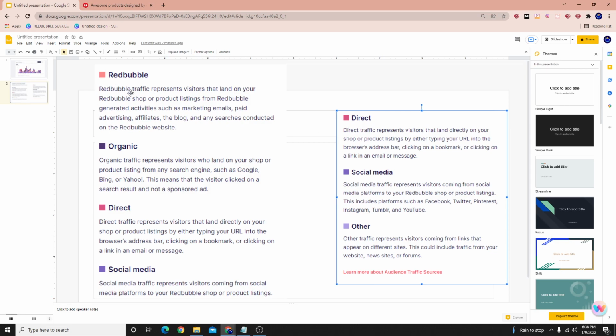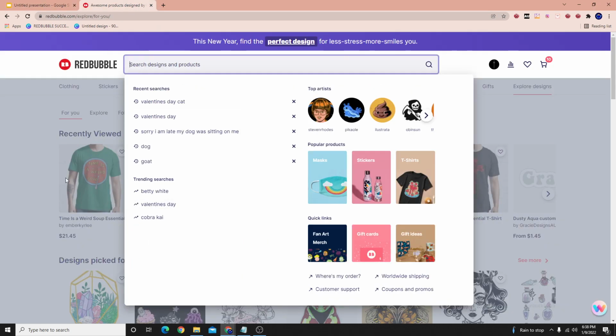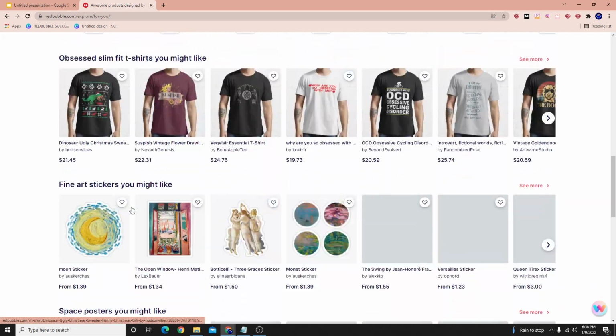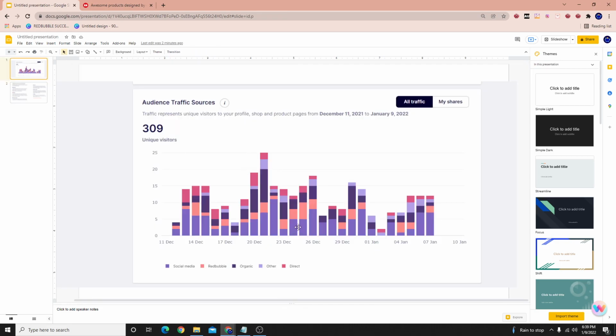All right, so we have Redbubble traffic. It represents the visitors that land on your Redbubble shop or product or listing from Redbubble-generated activities such as marketing emails, paid ads, affiliates, the blog, and any searches conducted on the Redbubble website. So if we go to redbubble.com, whenever somebody searches for a product, whenever somebody receives an email from Redbubble, when you get some Redbubble advertising, whenever you get some affiliate marketing from Redbubble, anything like that is going to come from Redbubble traffic. So you can see here as an example, the Redbubble traffic is represented by this bright pink, and you can see that's these numbers here.